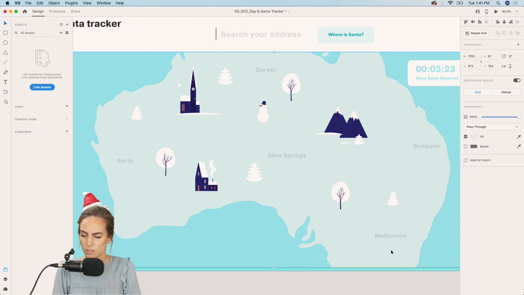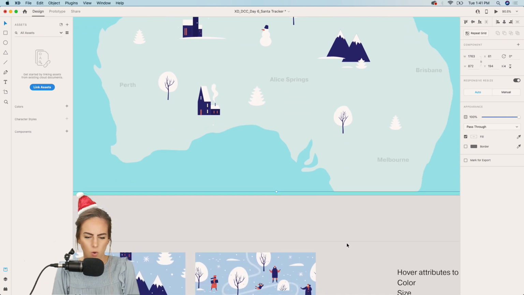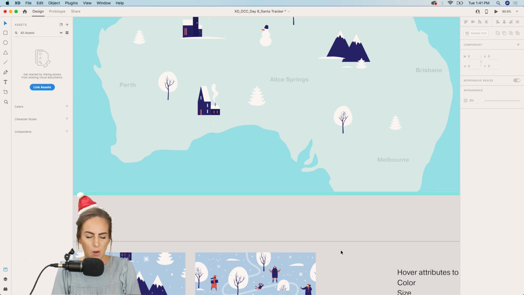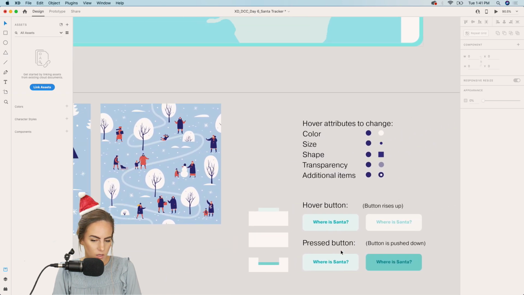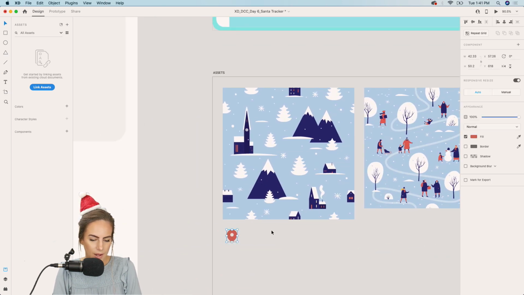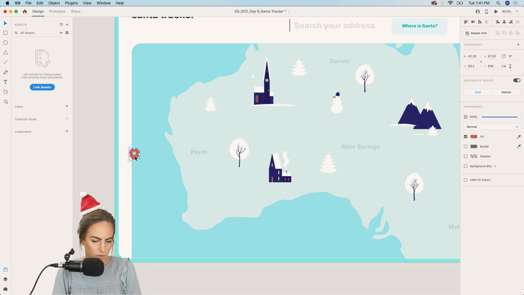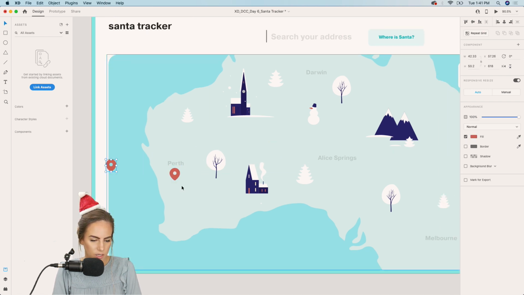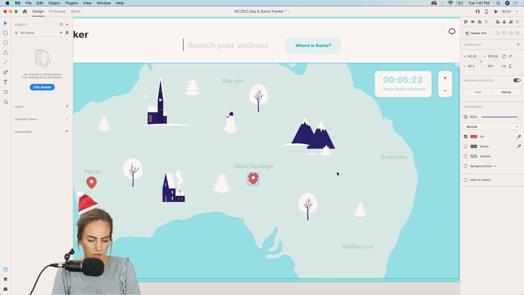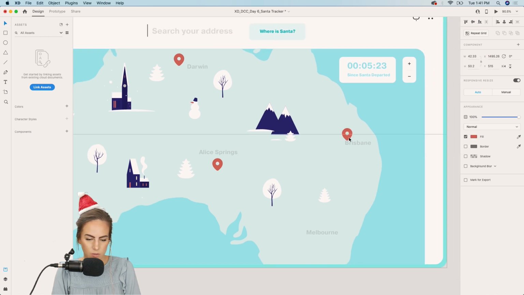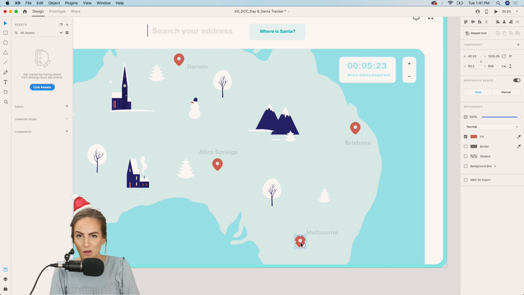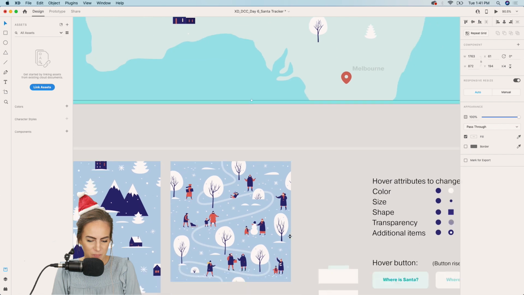Yeah, so if I understand your question correctly, you can just move the shape wherever you want. So let me get into hover a bit, and then we can come back to that question in a second. Okay, so let's go ahead and add our icon for location. So we'll put one right here for Perth, Alice Springs, Darwin, and Brisbane, and then Melbourne. I don't know if I'm saying all of those correctly, but okay.